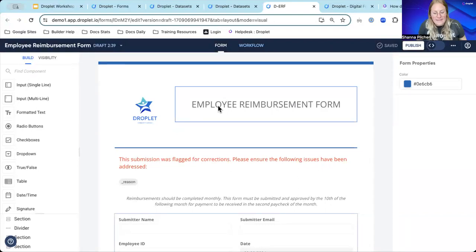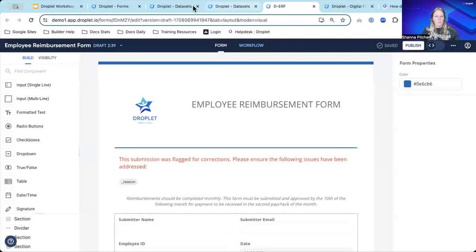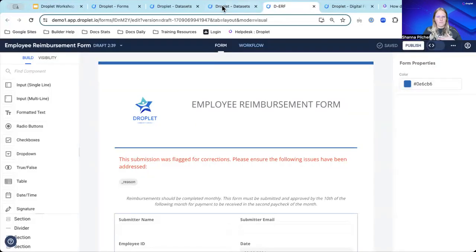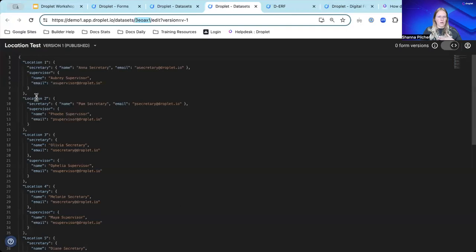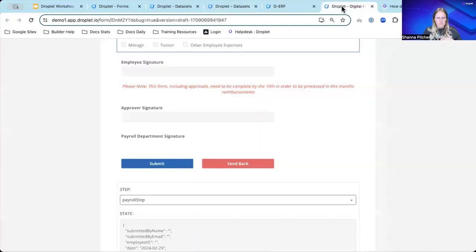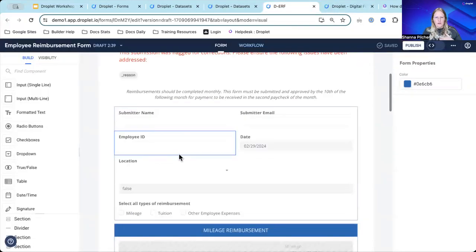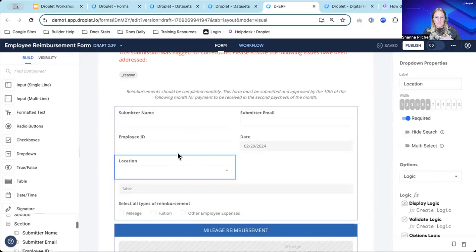Now that the data set is added, what we want to do is get a list of those locations that we've added into the data set. Location 1, 2, 3, etc. into the form. And you can see I already have a drop down ready for my locations in this reimbursement form.